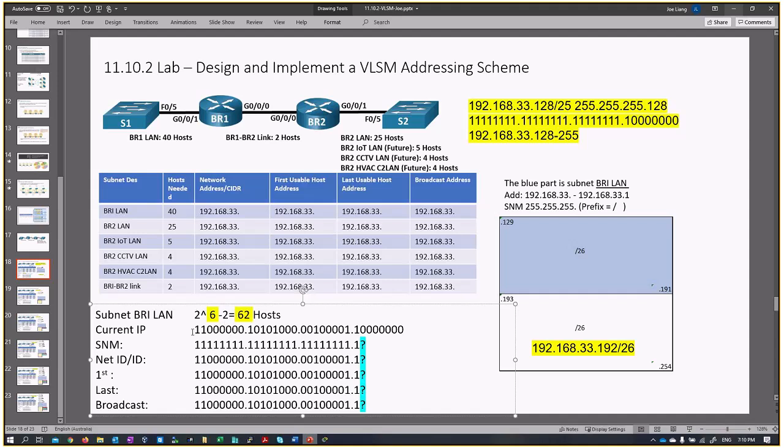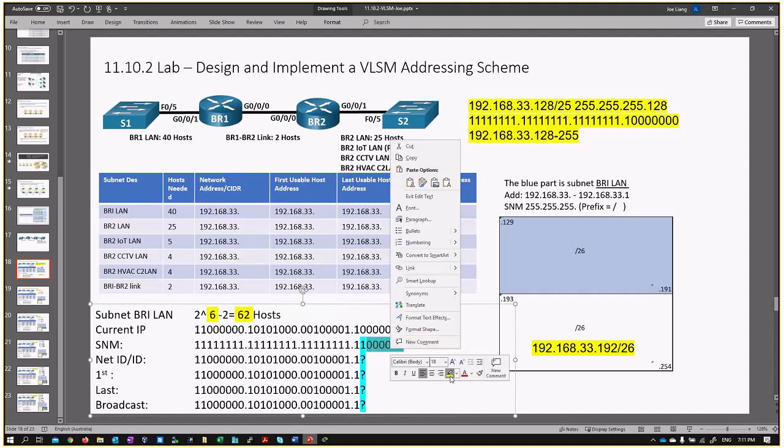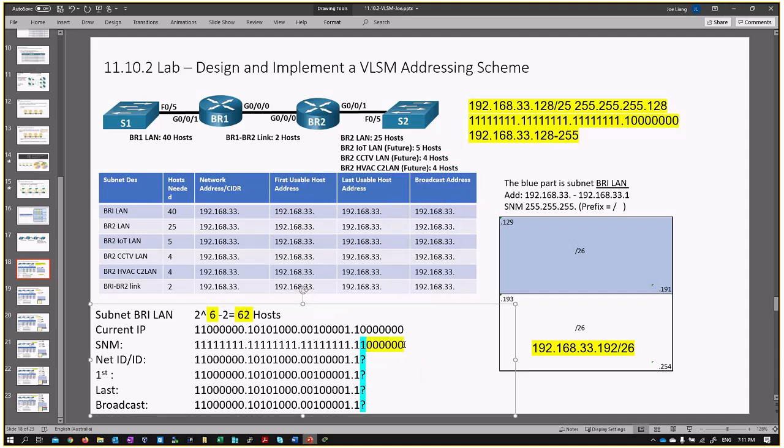The current IP is 192.168.33.128. For the subnet mask, since we need 6 bits for our host, we'll leave that as 1, 2, 3, 4, 5, 6. We need 6 zeros as our host portion. If you look at that, it's going to be /26, and if you convert it to decimal, it'll be 255.255.255.192.